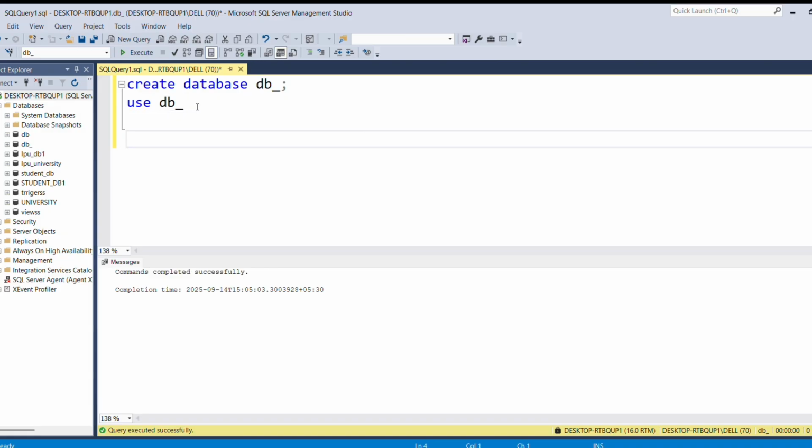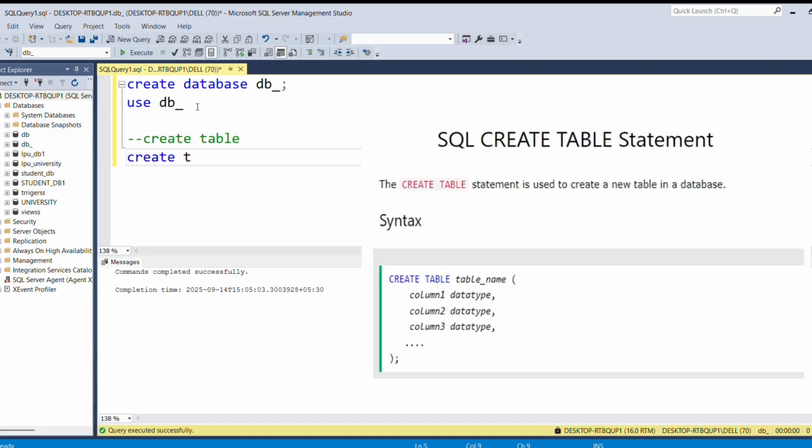So now second thing, you can give the comment with the help of this, and I will write create table. So now I am going to work with the create table. For the create table, syntax is CREATE TABLE and table name I am giving here the std. Student, you can write here student.